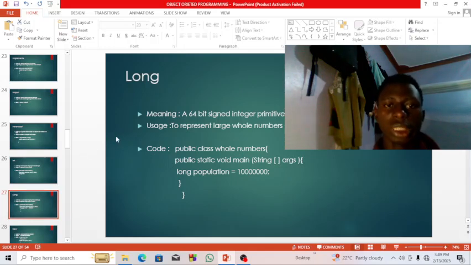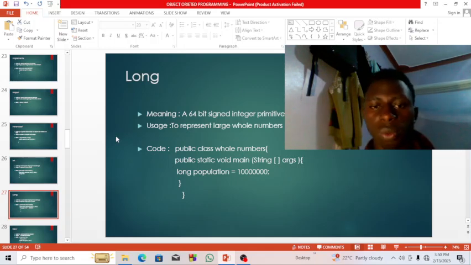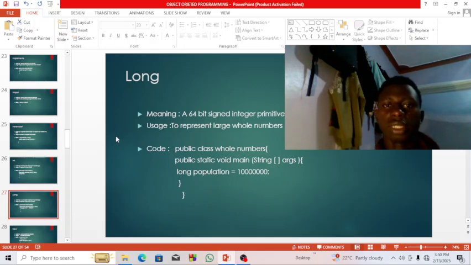Then we have long. Long holds the 64-bit signed integer primitive data type. This represents large whole numbers. For example, when the code is like 1 trillion, those are long numbers. So when you put long, it will be specified as a 64-bit signed integer.